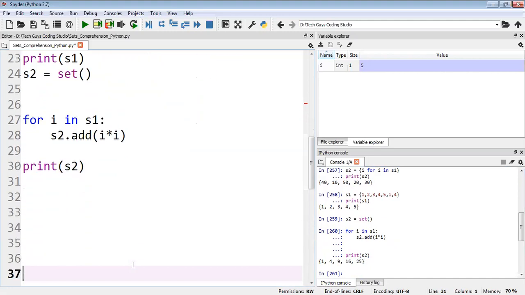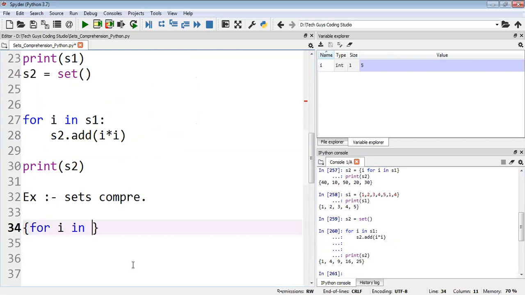But if I just want to do it with the help of set comprehension, then how will I do set comprehension? So now I'll go like we know, initialize like this, and then you apply a for loop: for i in s1. Okay, and now I just want to do square, means I'll take i star i. Okay, this much only, and I'll store it in s2.